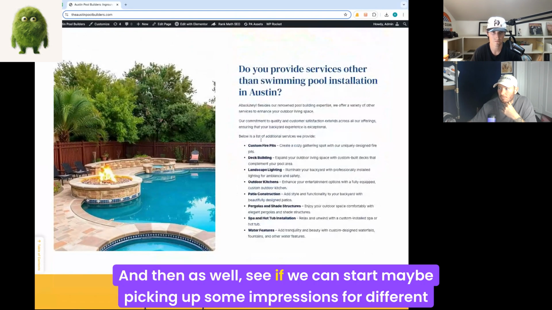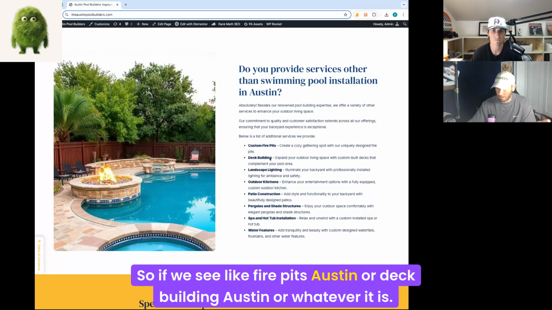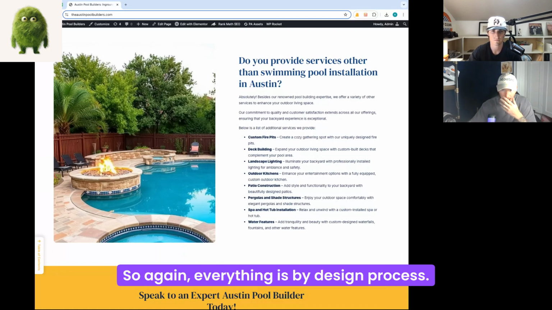And then as well, see if we can start maybe picking up some impressions for different types of services that are related to pool building. So if we see like fire pits Austin or deck building Austin or whatever it is, then we can create these specific pages based off of these keywords. So again, everything is by design process.